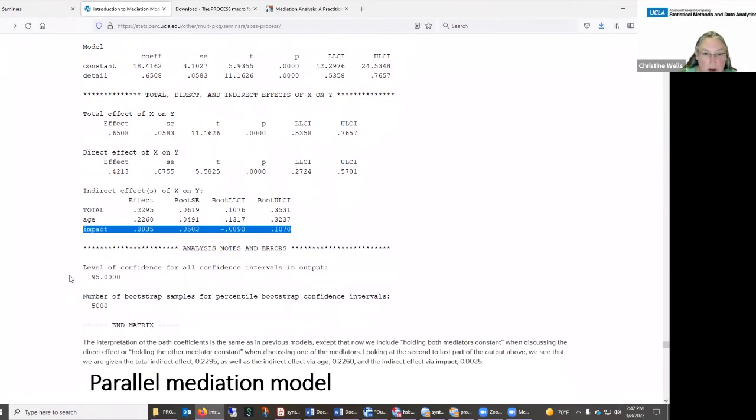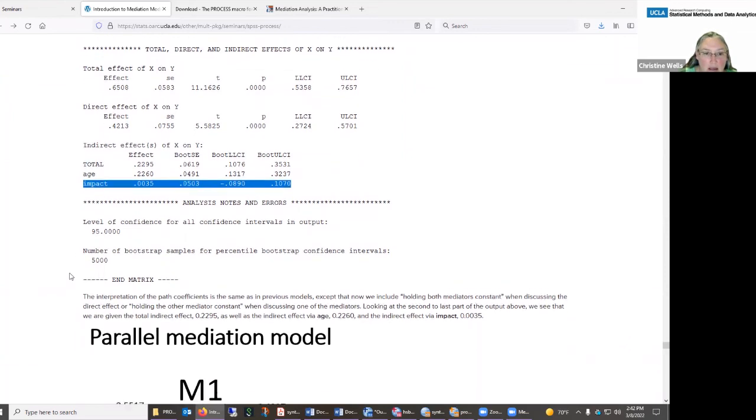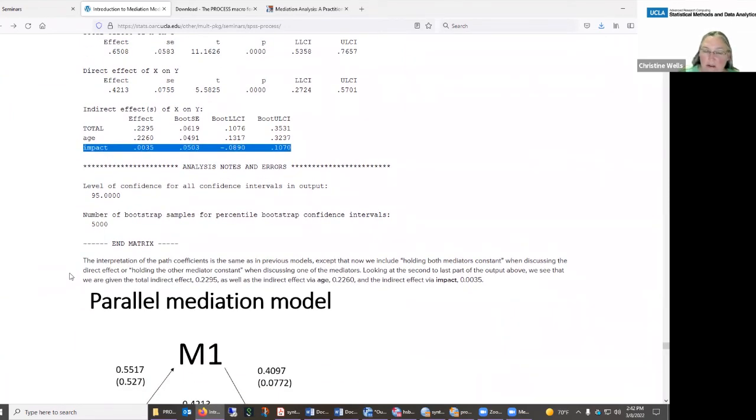All right, so we've got that, and the interpretation is exactly the same, except for now you say holding both mediators constant when you're talking about the direct effect, or holding the other mediator constant when you're discussing the path to one or the other of the mediators. So again, your interpretation really isn't changing. You're just remembering to hold something else constant.